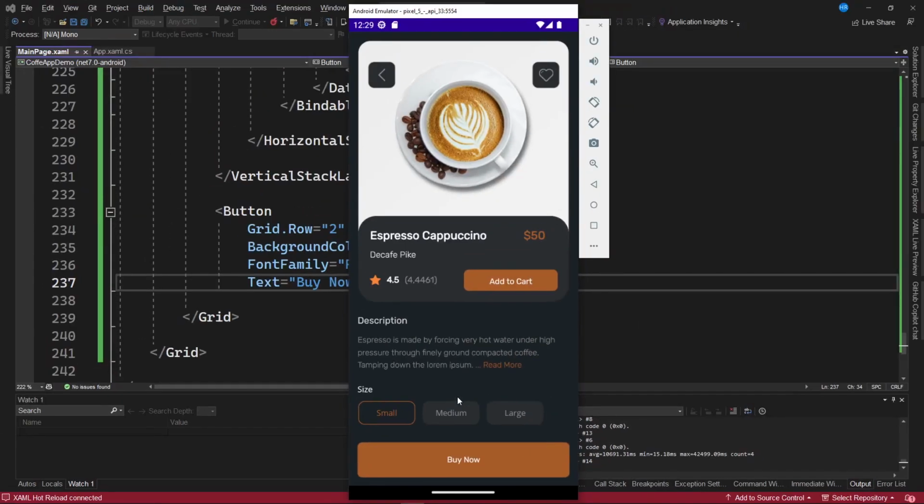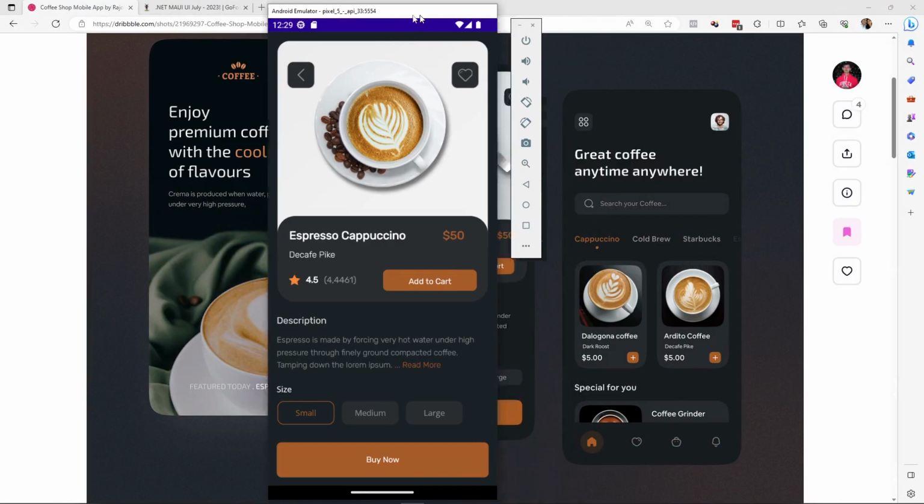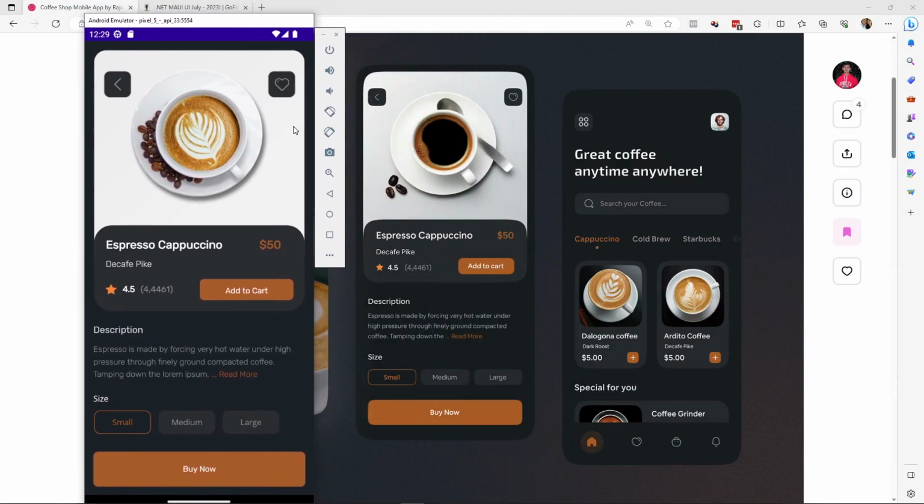With this, we have completed the graphical interface challenge from the original Dribble file. The design turned out quite similar, and I am pleased with the final result.